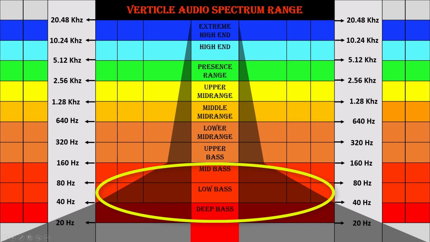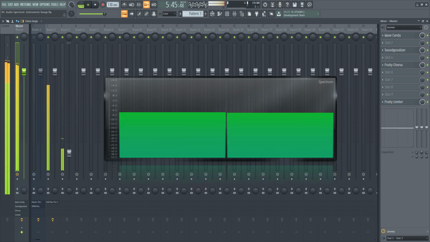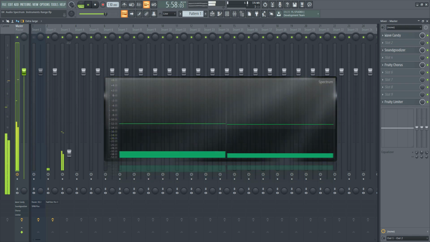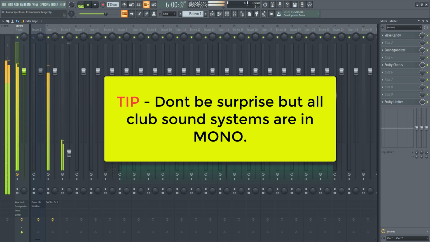And in general, instruments with mid, low or deep bass fight for the same place. Low frequencies are unidirectional and they always get the center space in the mix. No matter what, they cannot be panned as it would be a useless job. Do not be surprised, but all club sound systems are in mono. So in practice, low frequencies are always centered.